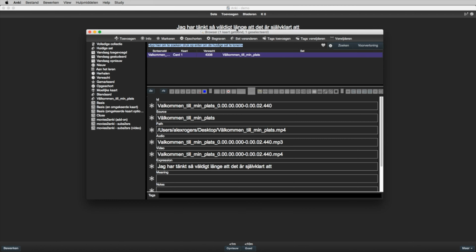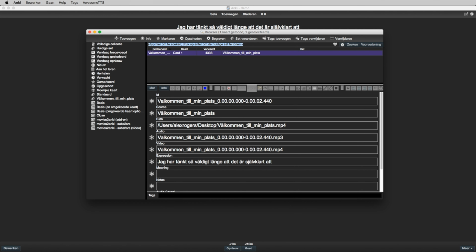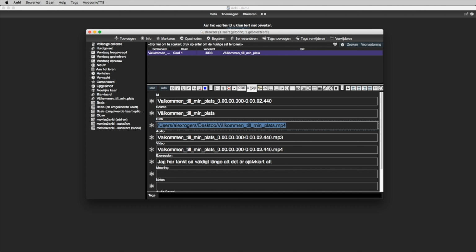So I'll go ahead and open up the browser and take a look at this field called path. So in this field we see the path to the video file. And the reason that this is important is because basically if you ever move this file to a different folder, or if you rename the file itself, then you'll need to update this path.